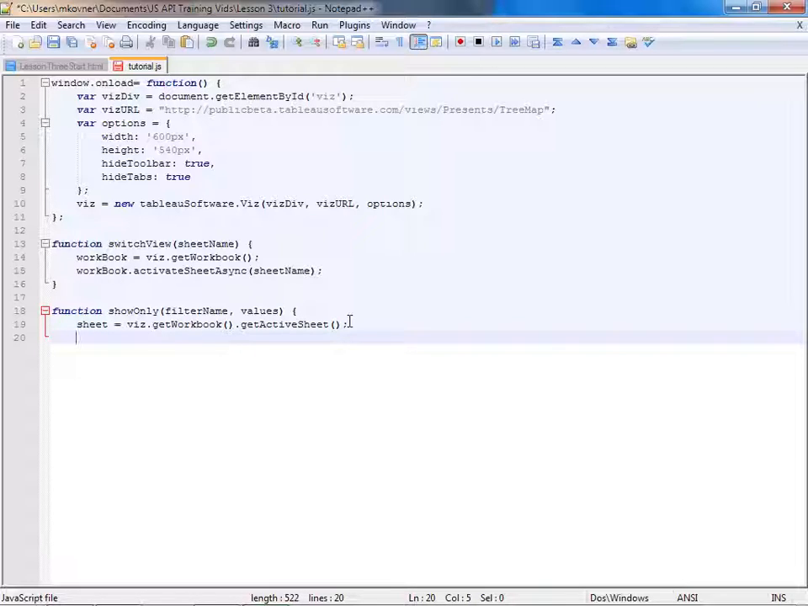Now what we need to do is call a function that is inside of a sheet object, and it's called apply filter async. This takes 3 arguments. The first is the dimension that we're going to be filtering on. The second is the values, this values object that we're passing in. Actually, in this case, it would be a string. And the last is a string that tells it how to filter. In this case, we'll call it replace.